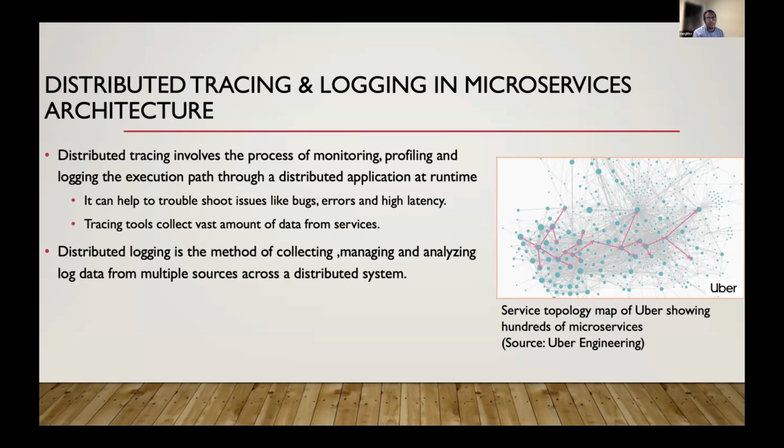Distributed logging is a method of collecting, managing, and analyzing log data from multiple sources across distributed systems. In the same context, as shown in the diagram, if you want to collect logs from this whole chain of services, you'll have to aggregate the data, put it into a system, and use that for analysis. There are different open source tools and also proprietary tools from different vendors available to do that, both for distributed tracing and to some extent distributed logging.